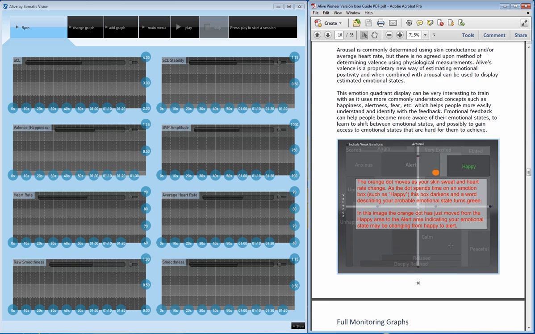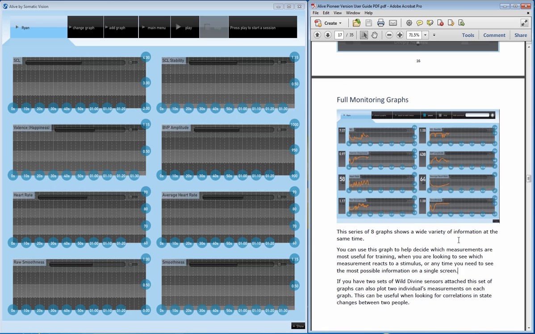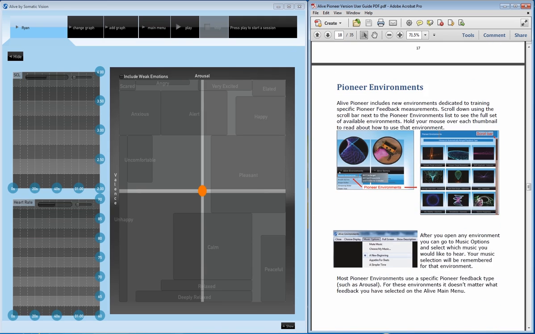We've already gone over the emotion graphs and full monitoring graphs. Also, you can use full monitoring graphs to help decide which measurements are most useful for training, when you look to see which measurement reacts to a stimulus, or anytime you need to see a lot of information on a single screen.